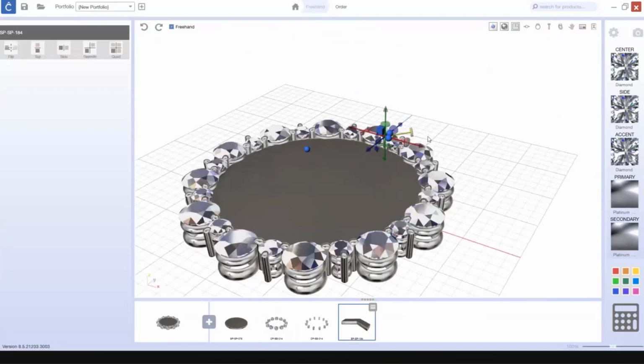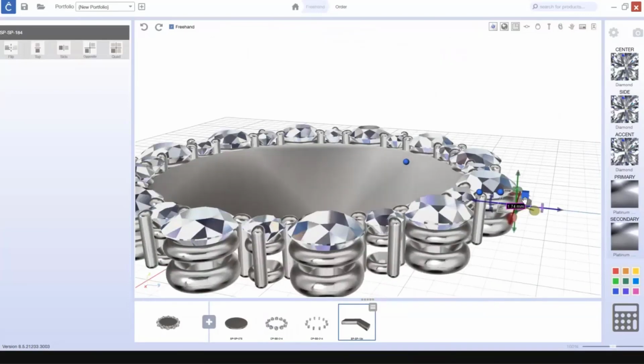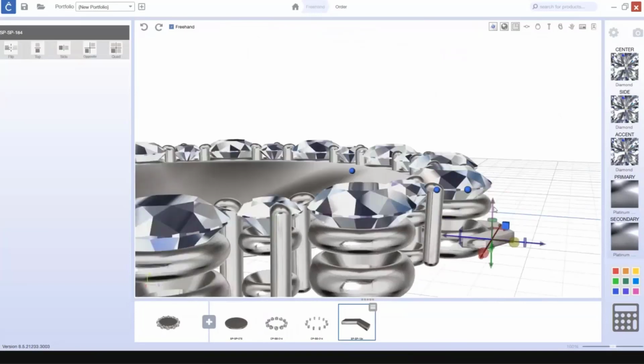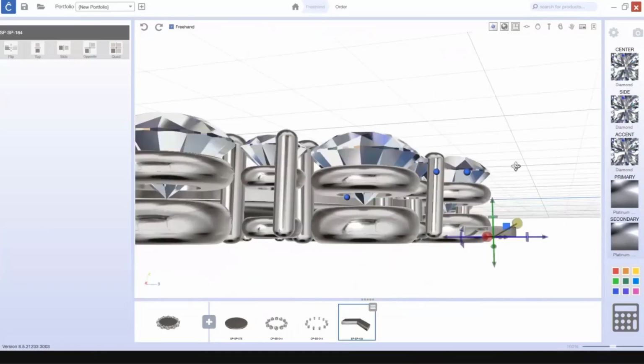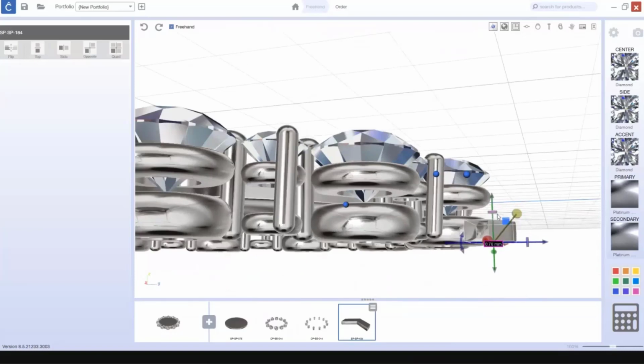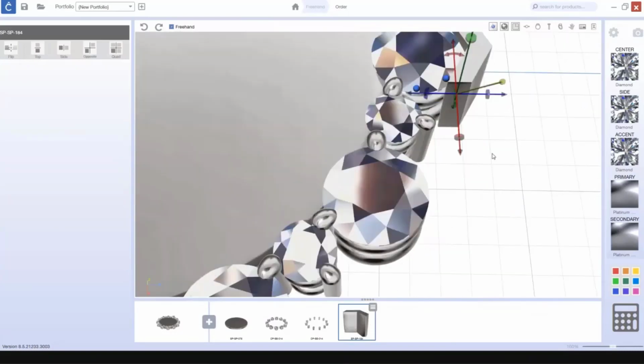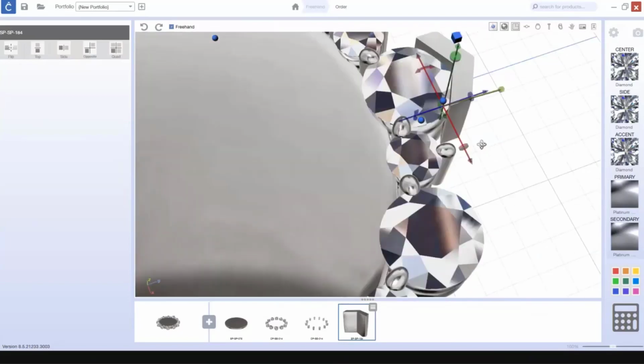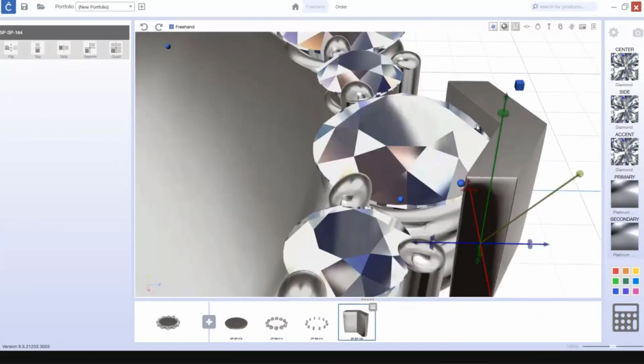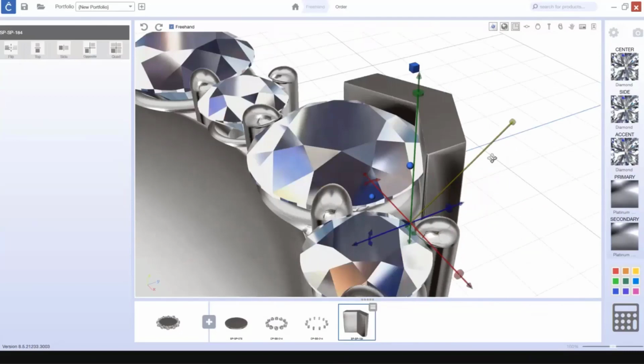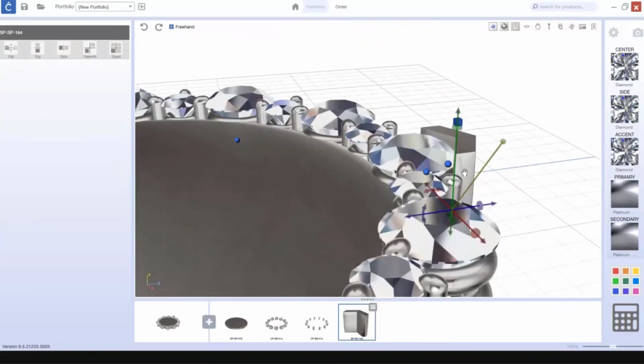And then we'll come into our perspective view, and we'll drag it down, and scale it up. We want this stone to go into our prong just slightly so that we're able to set it.